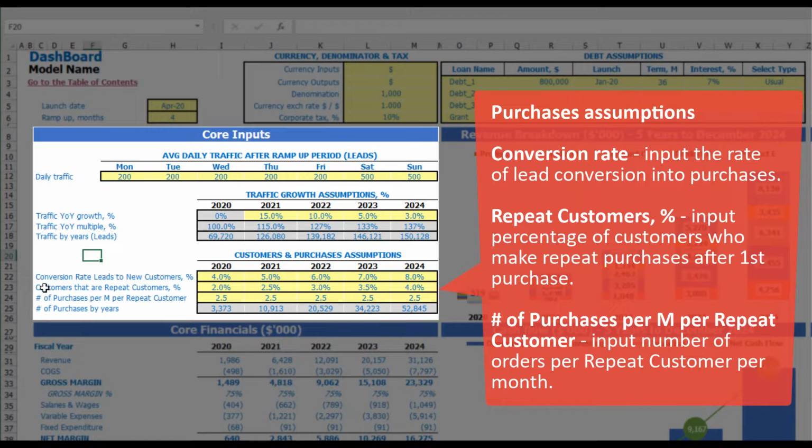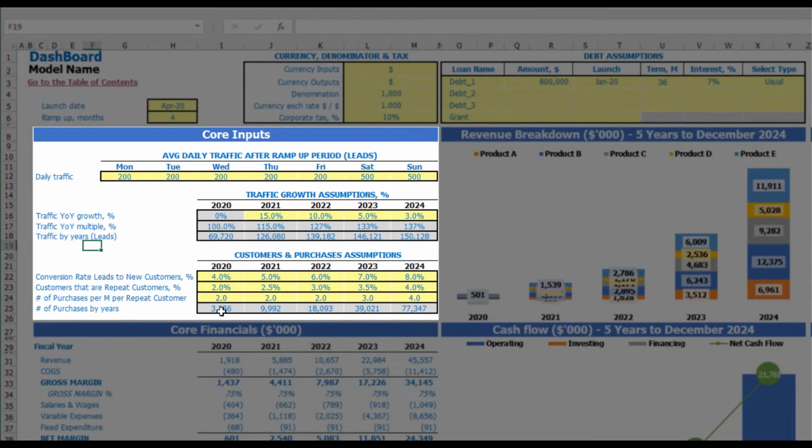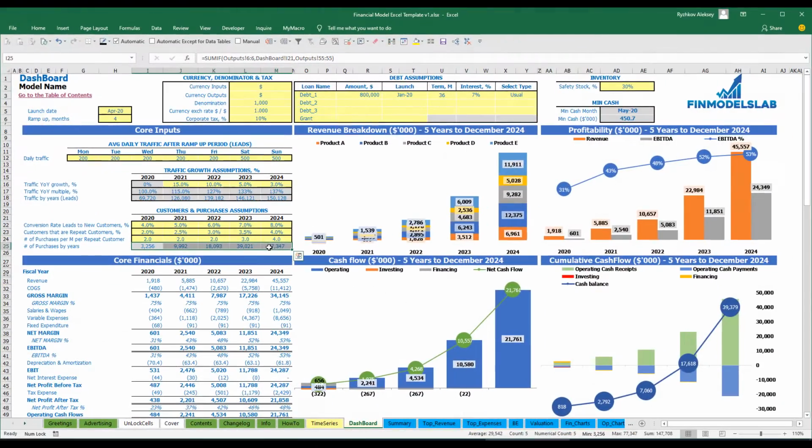Also, you can input count of purchases per month per repeated customer, for example 2, 2, 2, then 3 and 4. And based on these assumptions, you may see the count of purchases by years in total.